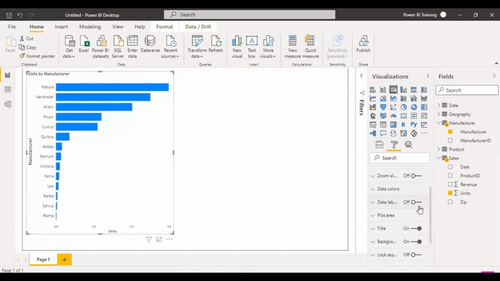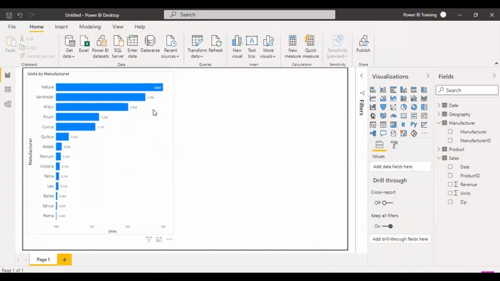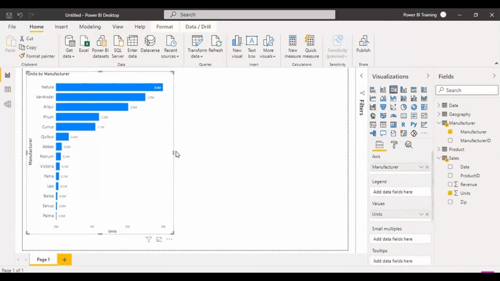Now if I go back and go down below, there is a very important property, that is data labels. Right now I'm not getting the values. I need to hover my mouse over there to understand what the value is for this particular number. But what I can do is click on data labels to be on. As soon as I do it, it will start showing me the data value properly for each and every manufacturer. I'm getting the correct data value.